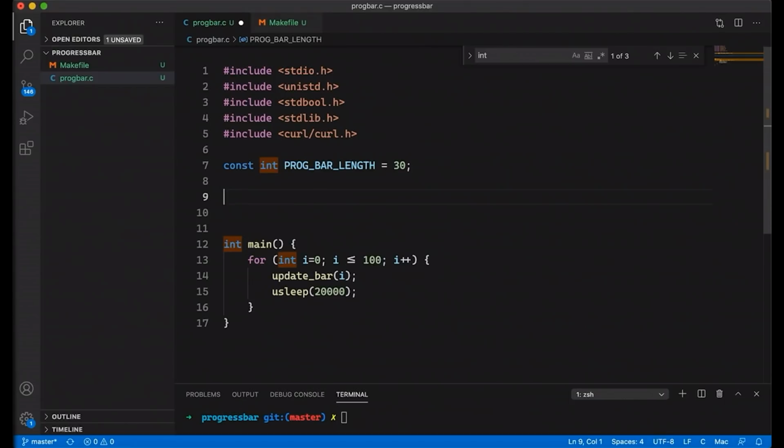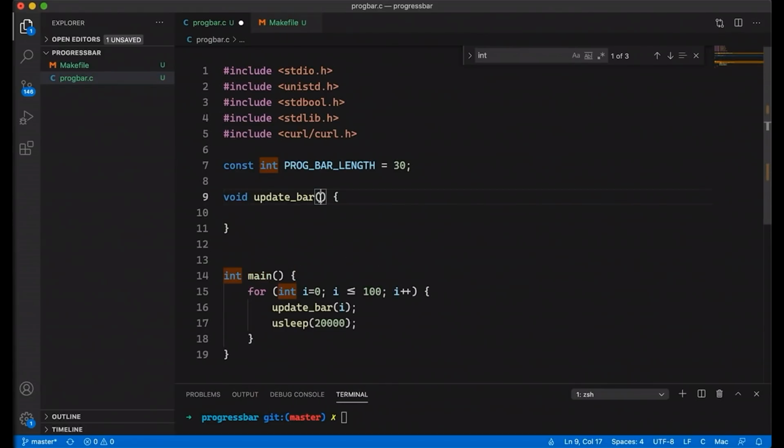And then let's come down here and make our update bar function, bar, not var. I'm going to return void because this just updates the progress bar. It doesn't really do anything. And I'm going to take in a single integer. We'll call it %done.